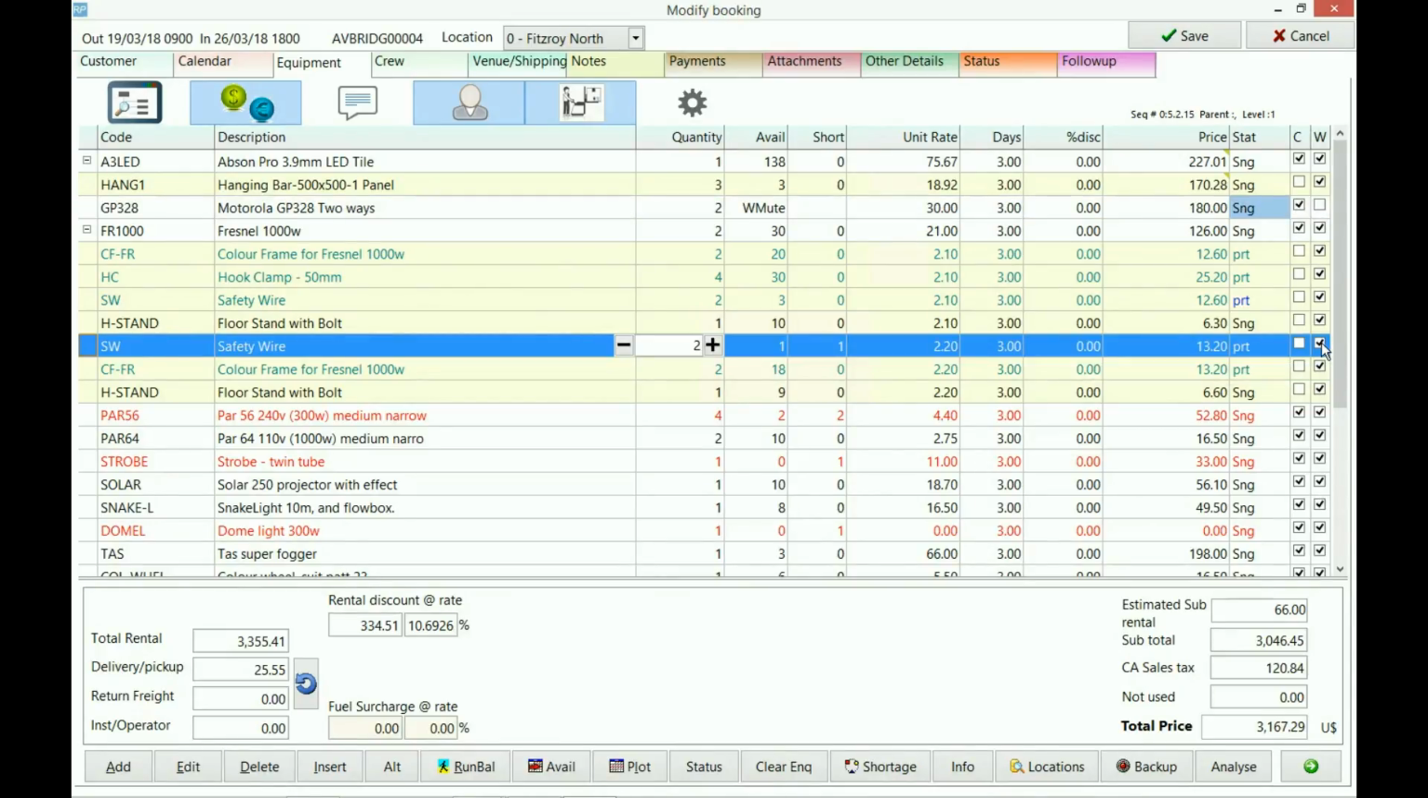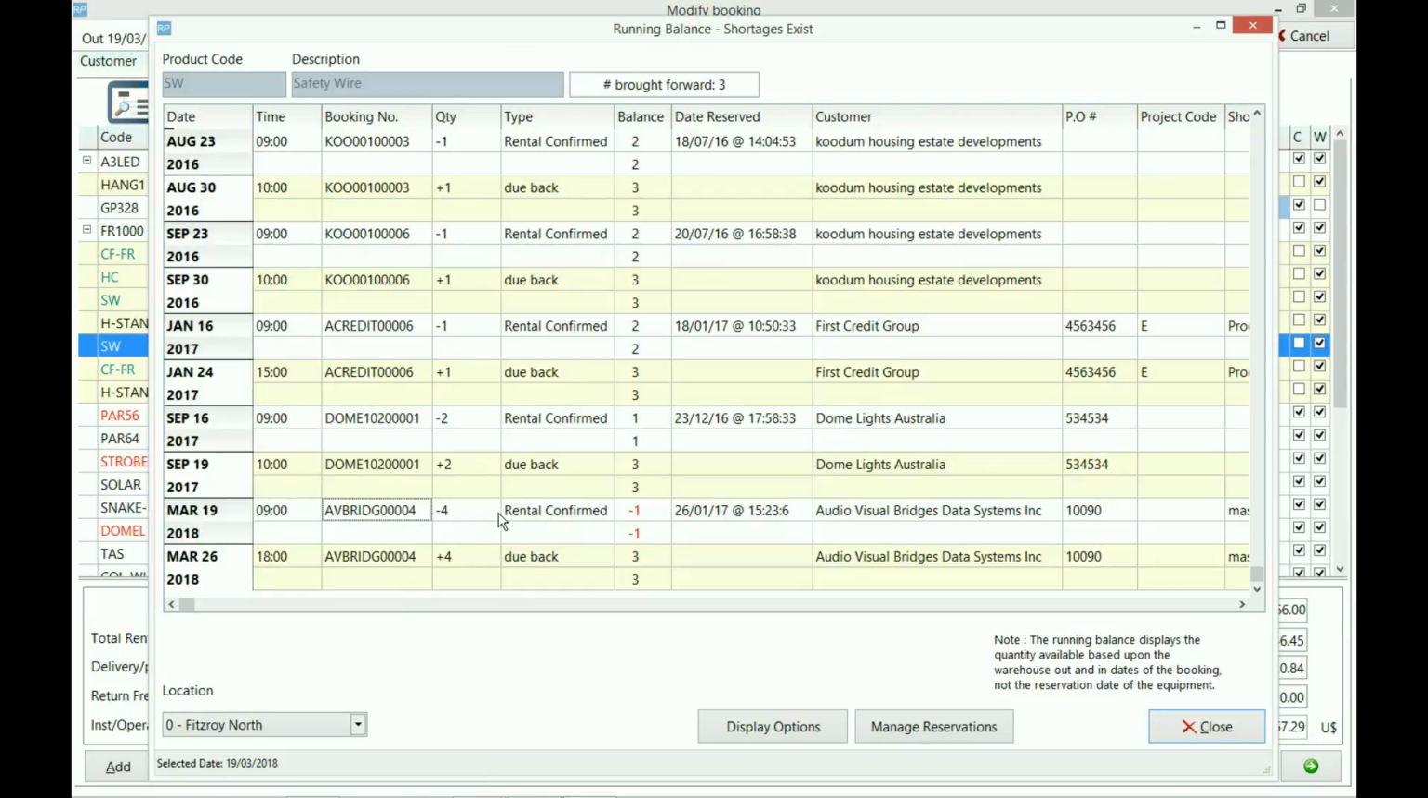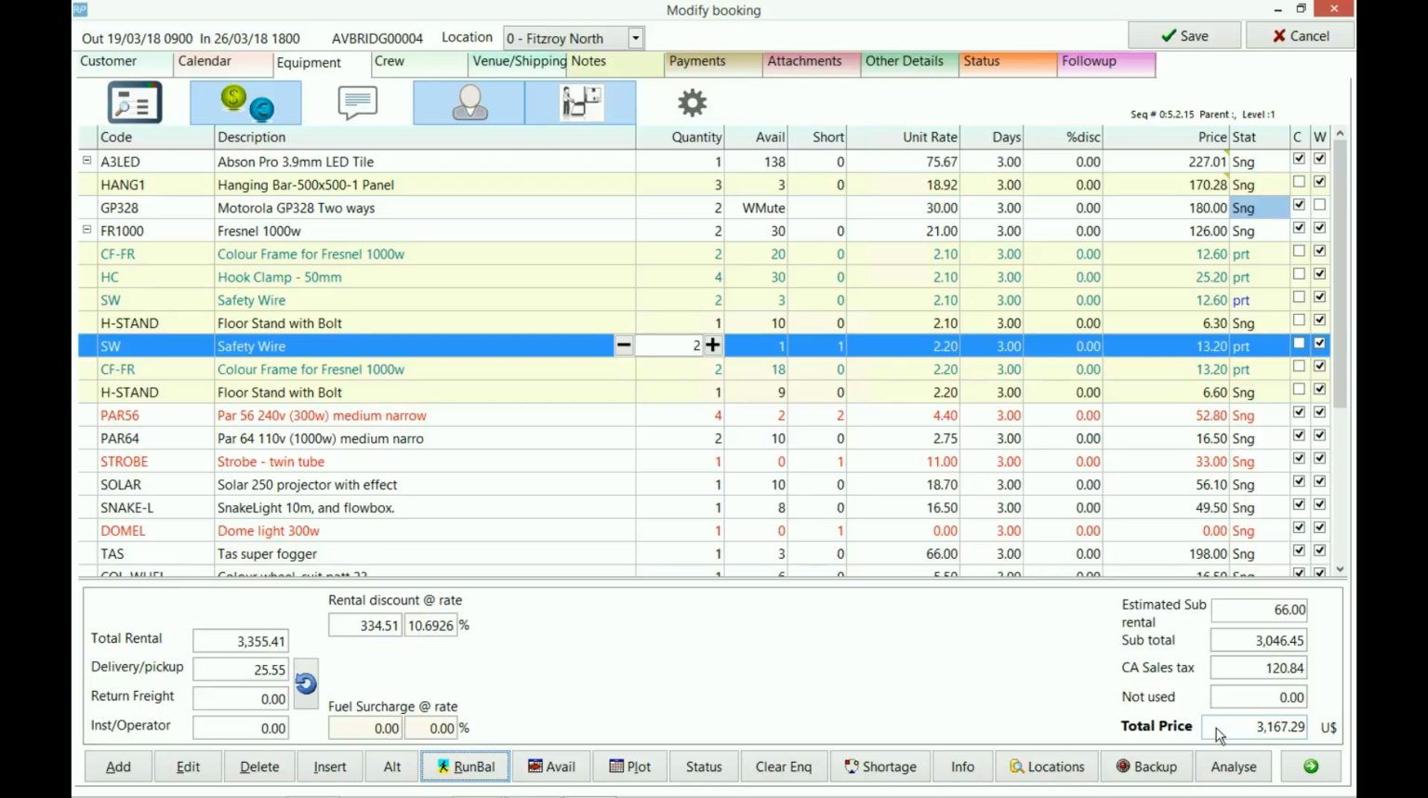Lines that are muted for warehouse will not appear on a pick sheet or warehouse documents and will not be reserved. For example, at the moment it is active. If I have a look at the running balance, then we can see on the 19th of March 2018, 4 required and only 3 available, which leaves a shortage of 1. However, if I uncheck it, save the booking and return, it will not be on the running balance.